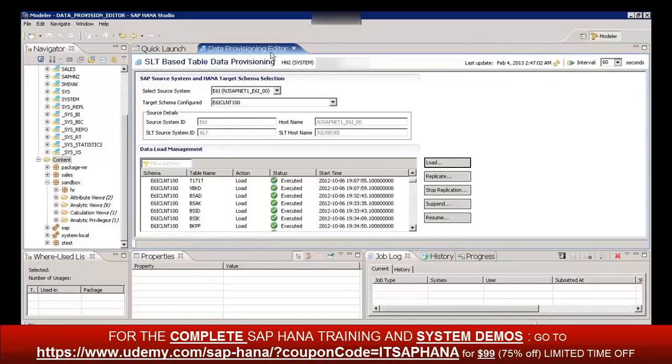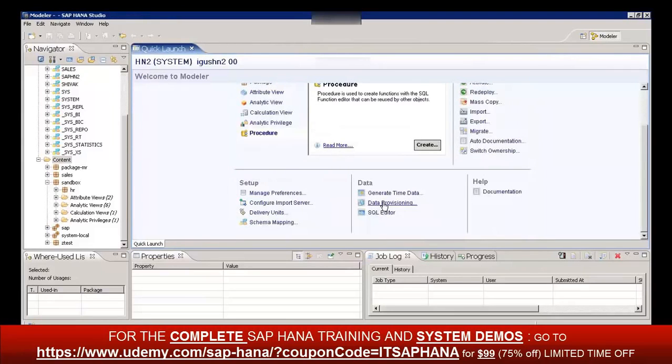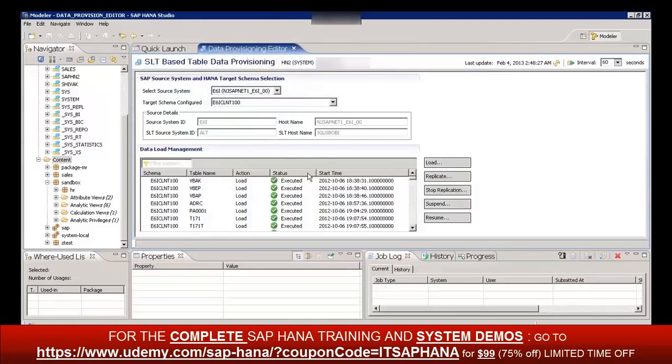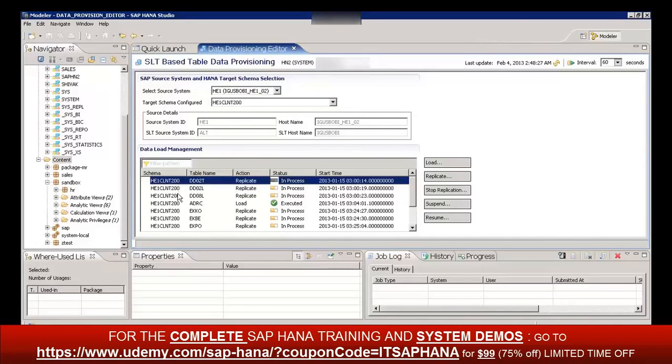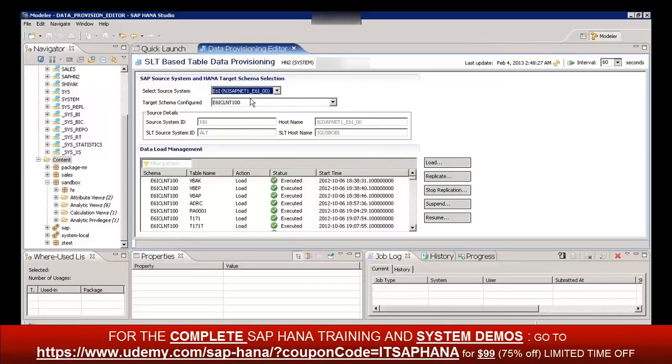Okay, so let's get into the next thing, which is what else you can do using this particular tool. You can define a new replication. You can select the system over here, that is, the source system you want to use. So here you can select your source system. You can see these are the different source systems from which you are replicating the data. You can change your source system from here. This is basically a central tool from which you can manage your replication.